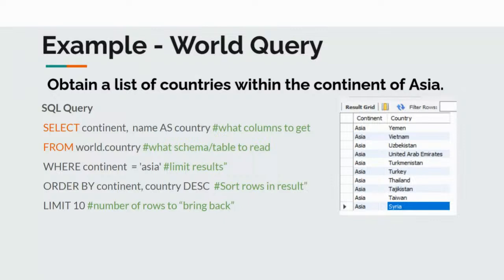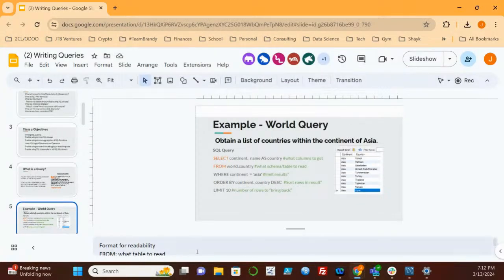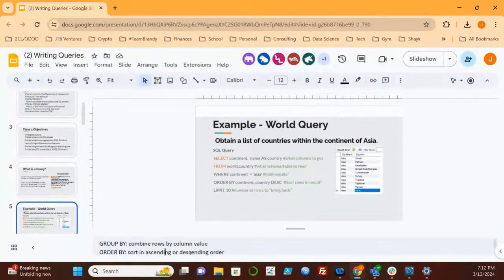You can see it just brings back Asia results. And you can order those results by continent and country. And we're doing that descending, so it's in reverse alphabetical order, starting with Yemen. And then it says, just give me the top 10 results. So if you run that query, there should be a query in the notes section of each one of these. You should be able to copy and paste the query that's in here into MySQL Workbench and run it.